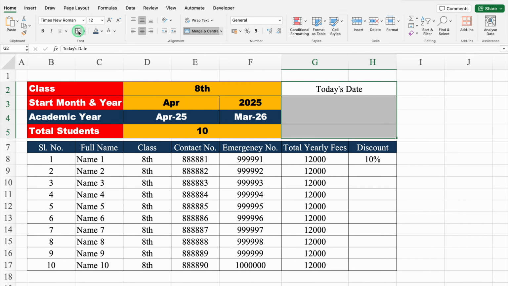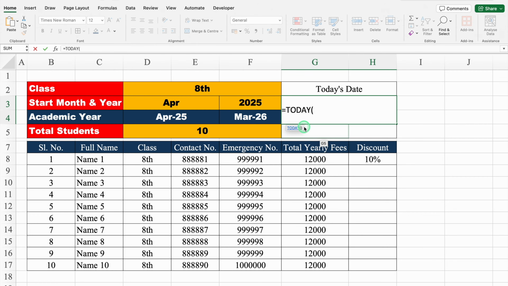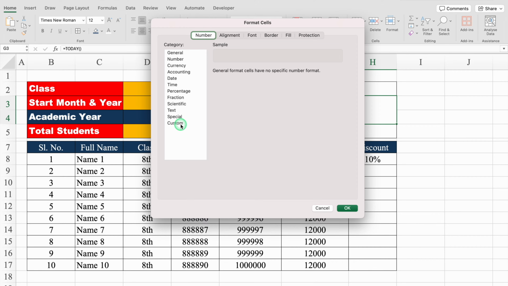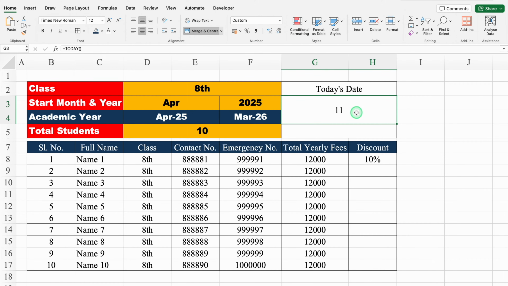We'll create borders. We'll click just under today's date, equal to TODAY, bracket open, bracket close, and we will hit enter. We got today's date. We'll press Ctrl 1. We'll go to custom. We'll remove general and we'll put DD and we'll do OK. We got today's date.